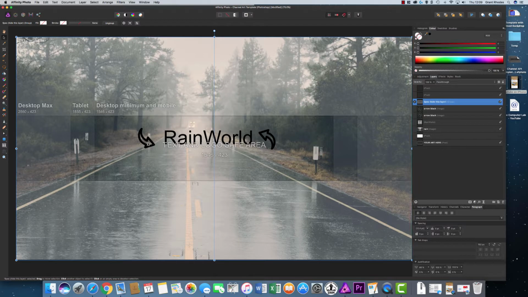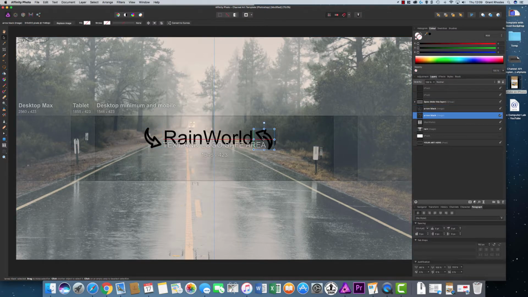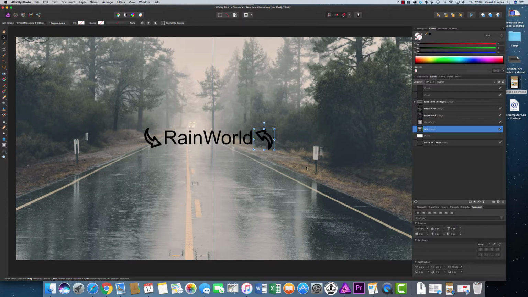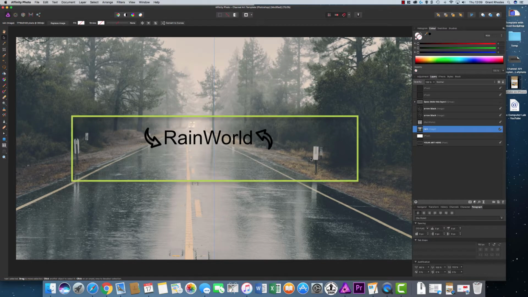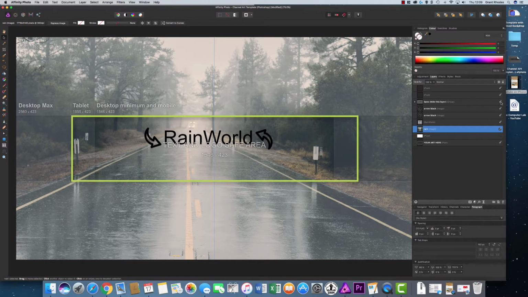And then to give you an idea of how this is going to look, you can turn off the overlay. So this is how it's going to look on a TV. On an actual phone or tablet, you're going to be looking at just this central area here. So I'll put this back on, so we're still working in this safe area.